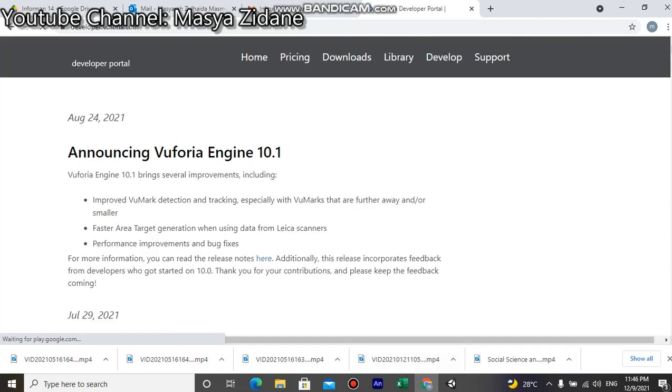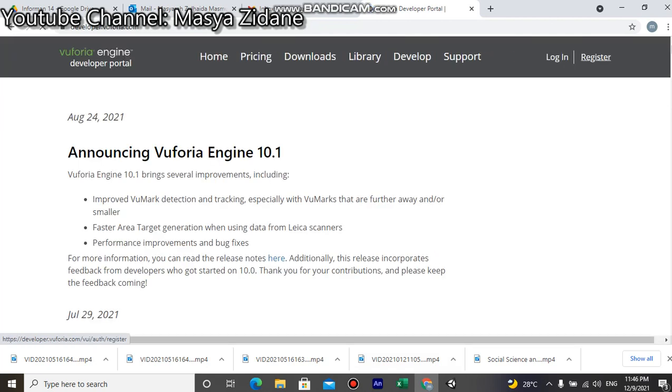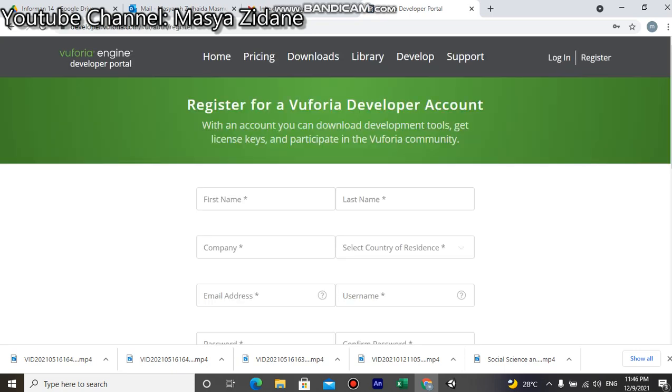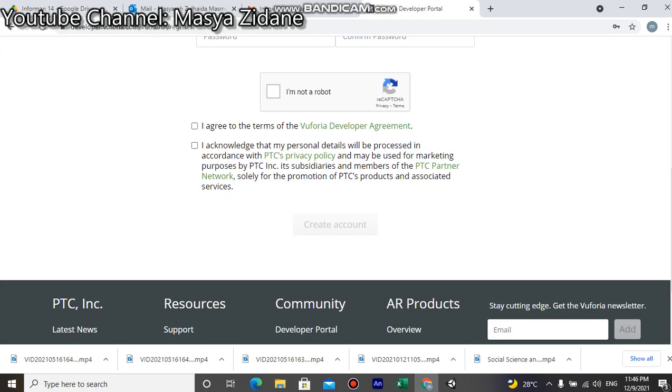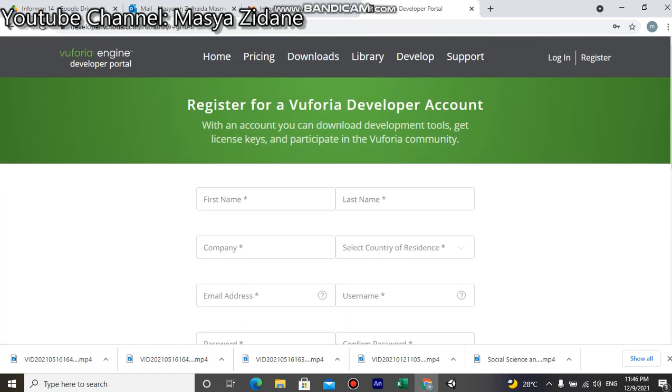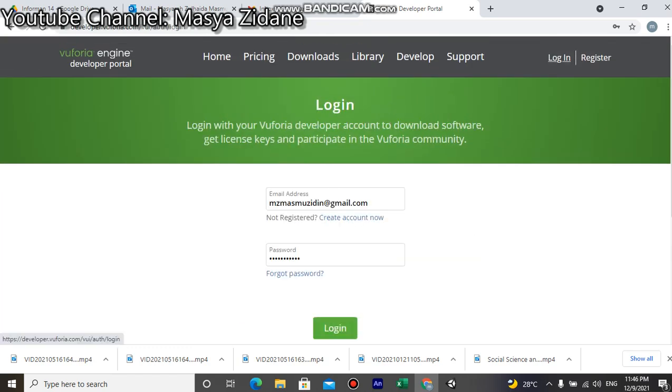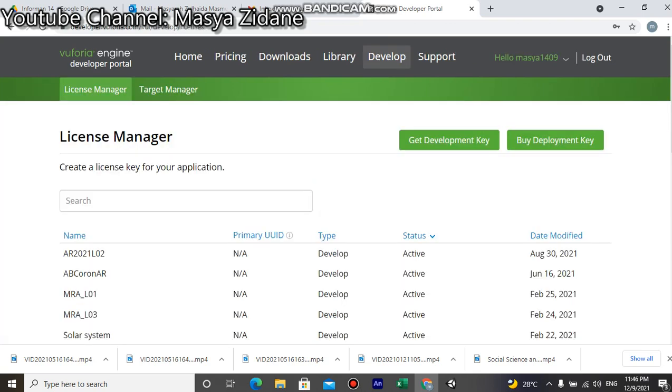Try to register, because you need to have an account over here, and you can always follow the steps. Once you are done with that part, you can log in. In order to use Vuforia inside Unity, you need to have a key for development. So click on the Develop tab, choose License Manager. We need to copy the license in Unity. Get development key.